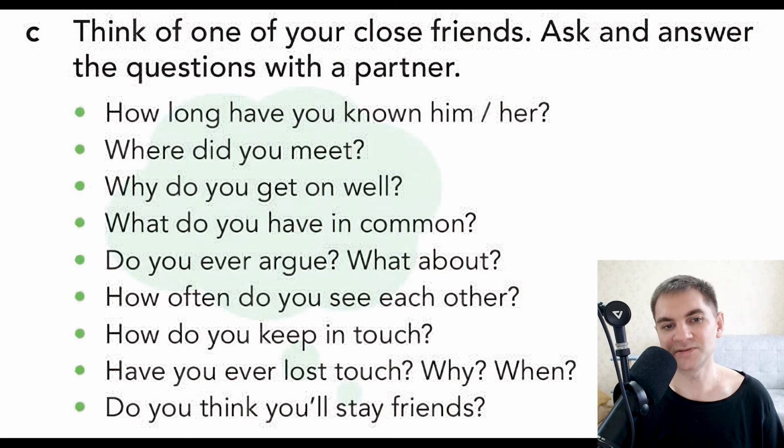Next is, how often do you see each other? Probably once every 2 months. We are both busy, so it's hard to meet more often. How do you keep in touch? Calling and texting. That's the usual way. Have you ever lost touch? Why? When? No, we haven't actually.